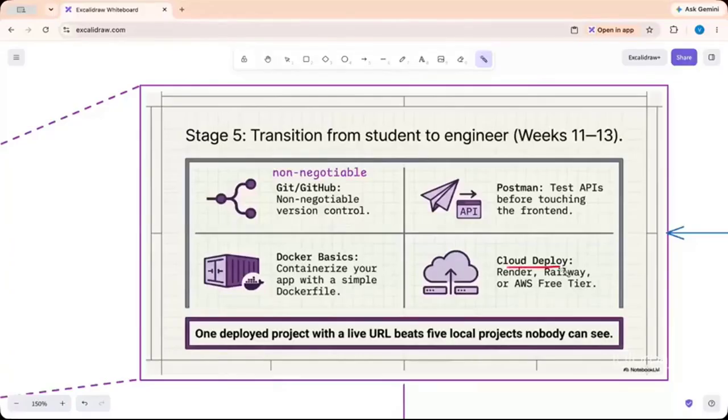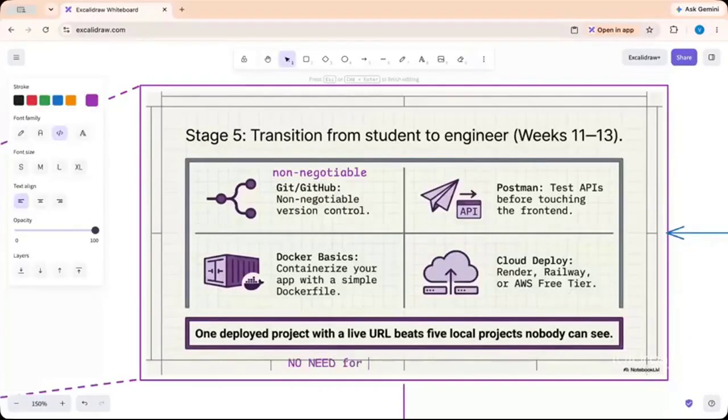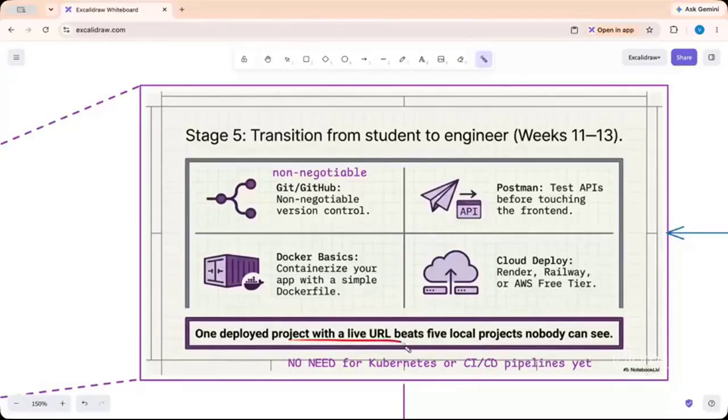One cloud deployment. Render, Railway, or AWS free tier. Get one project actually live with a URL you can put on your resume. You don't need Kubernetes or CI/CD pipelines yet. One deployed project with a live URL beats 5 local projects nobody can see.